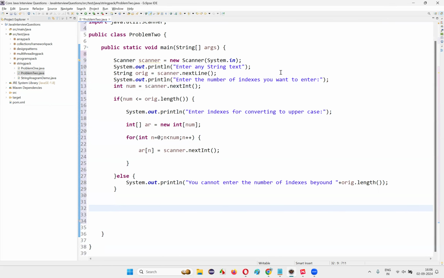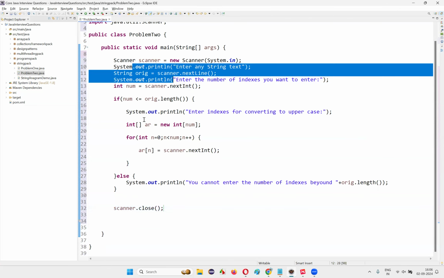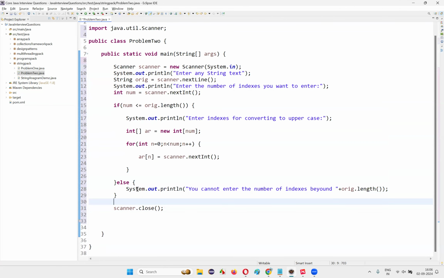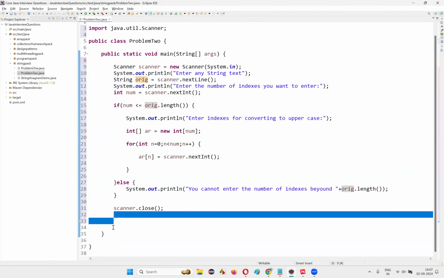The next thing here is, I'll close a scanner object here. Scanner dot close. The next thing is, we got the string text and we got the number of indexes entered by the user. The characters which are there at these index positions entered by the user, those characters only in the string text need to be converted into the uppercase. Remaining should not be converted into uppercase.